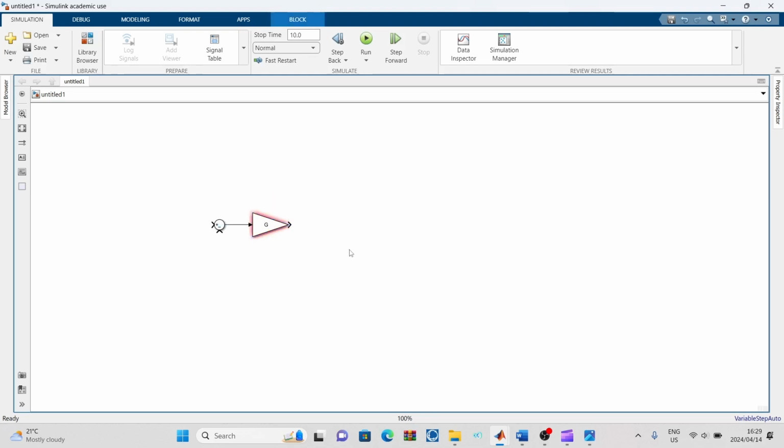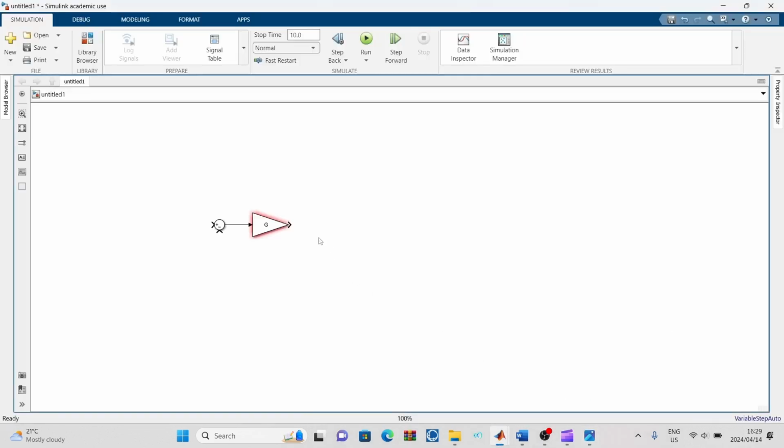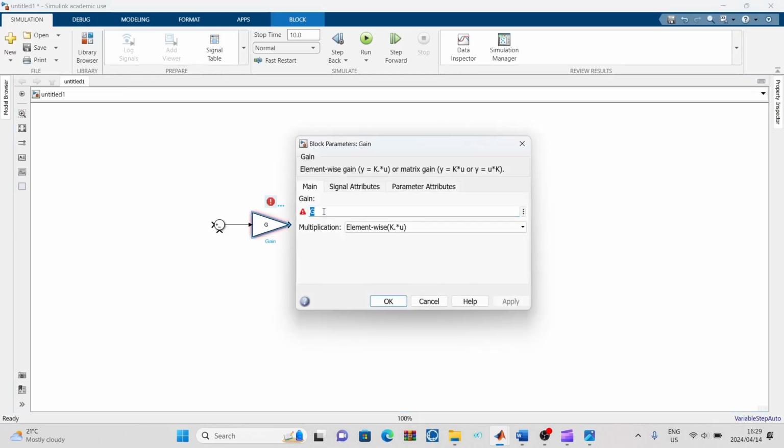Or you can also have a transfer function block where you can put the whole transfer function of the system. In this case, we'll use a gain block as our multiplier. Then if we go back, it's G1. So we name this G1. We just apply, we press OK.